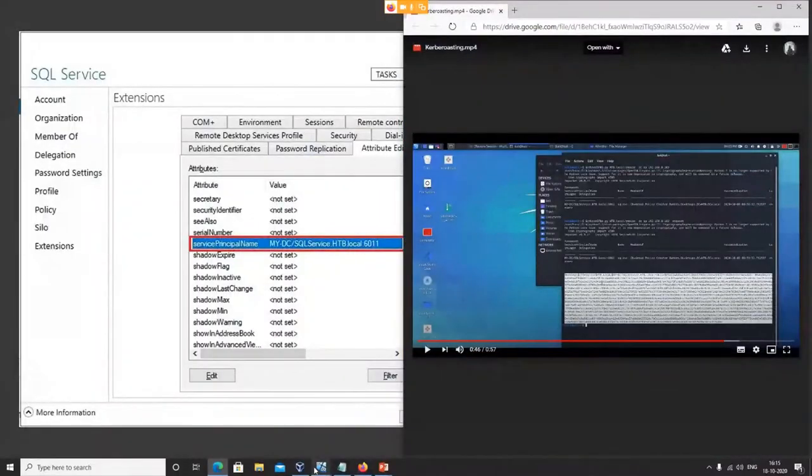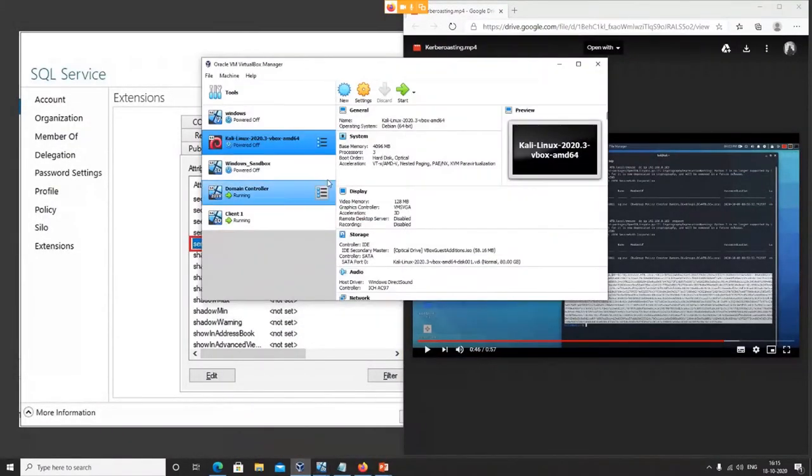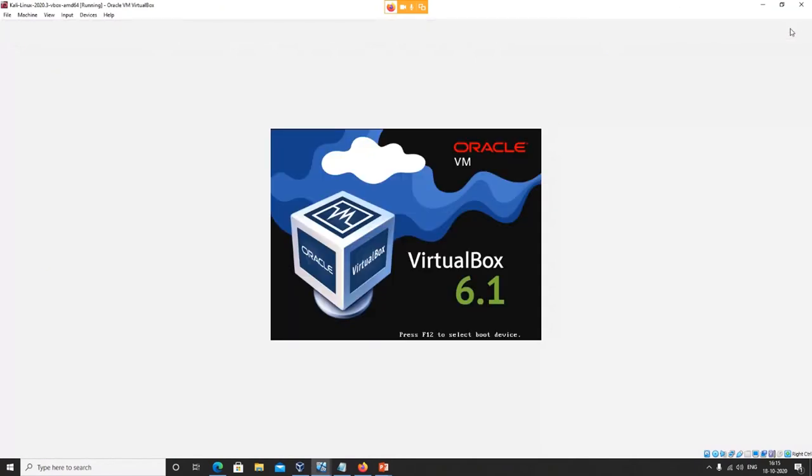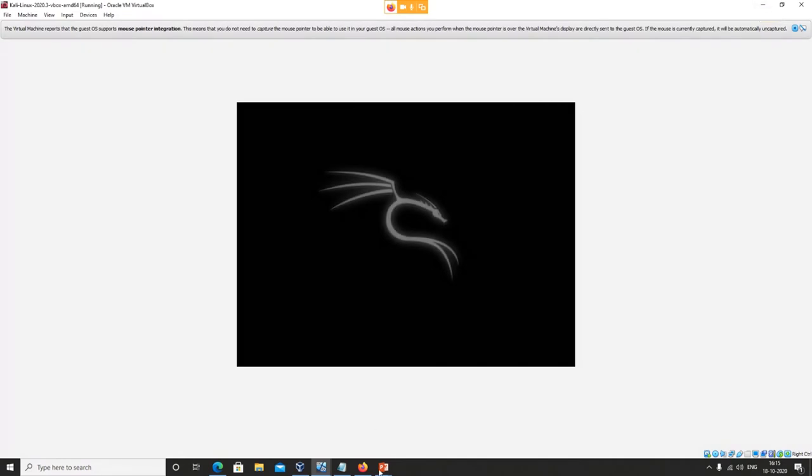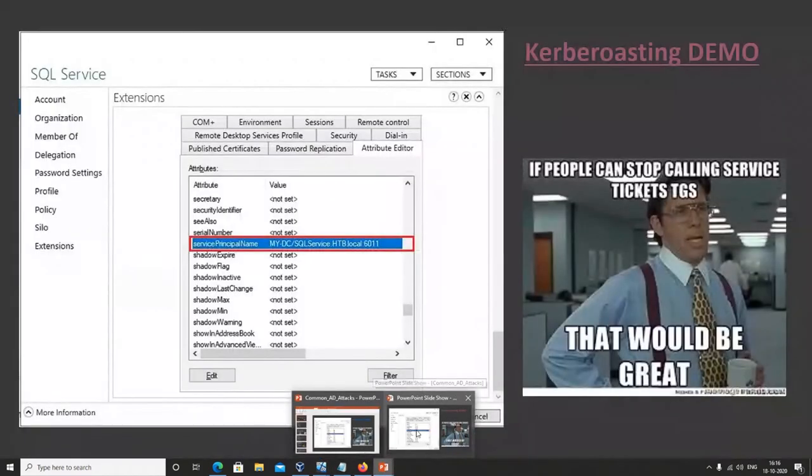The thing that was going wrong here is that the time difference between the domain controller and my client machine is too high, and the domain controller thinks that it's a replay attack. That's the thing. Probably if this issue is resolved, I will try to show this demo. Let's go back here.